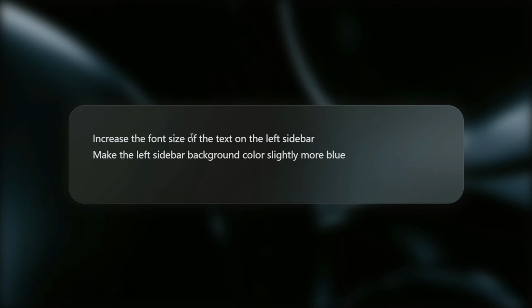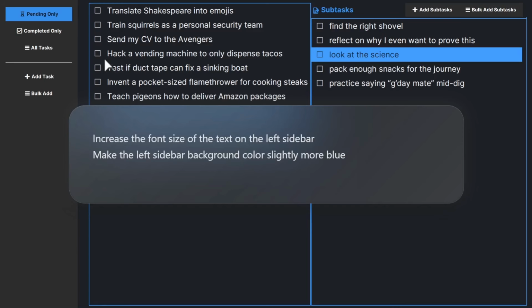Now I want to increase the font size of the text on the left sidebar. So this text right here, I would like it to be bigger. And I also want this left sidebar color, so this color right here, to be a little bit more blue. So we go from that to that.